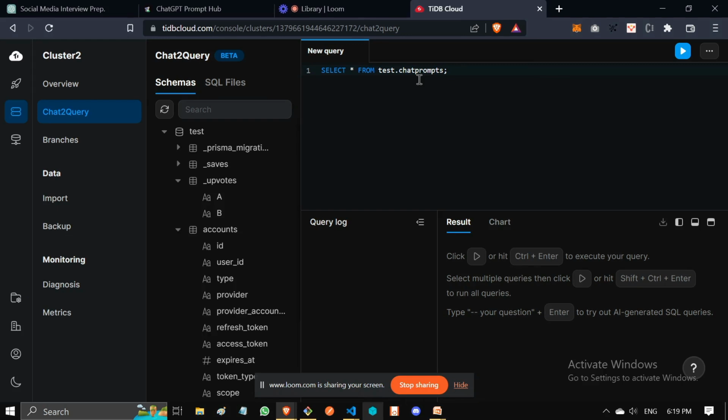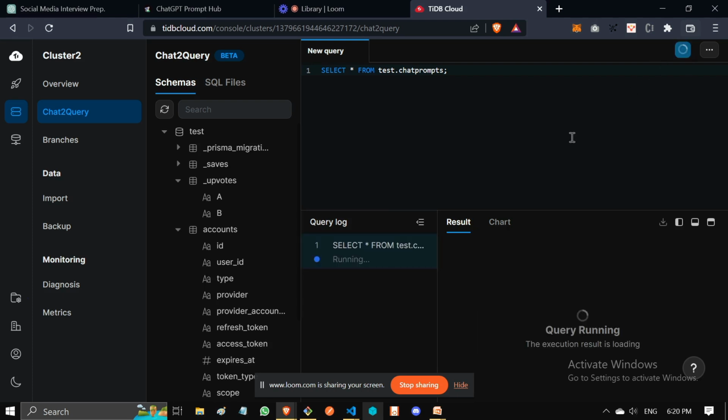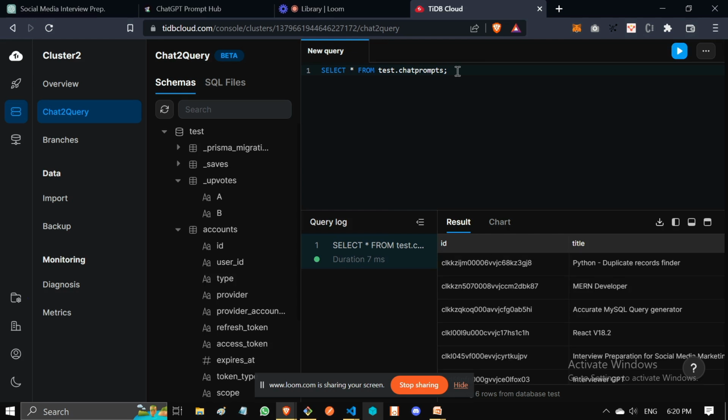Now let's take a small demo on how we can extract the data from our PromptHub in the TiDB interface. I'll just give a small SQL query. This will fetch me all chat prompts data from the test database. So we can verify it has been successfully integrated with the TiDB Cloud interface.